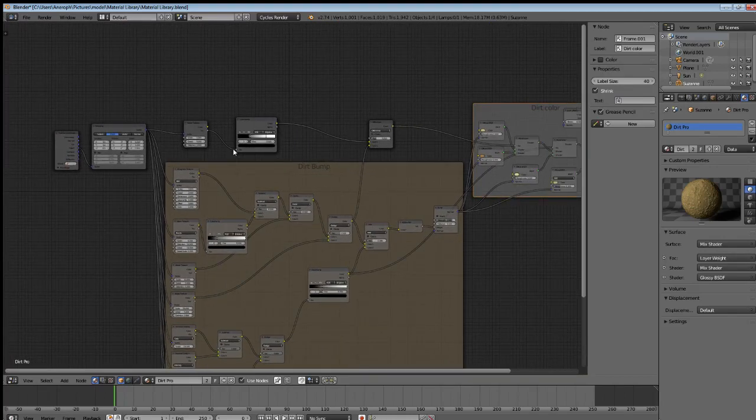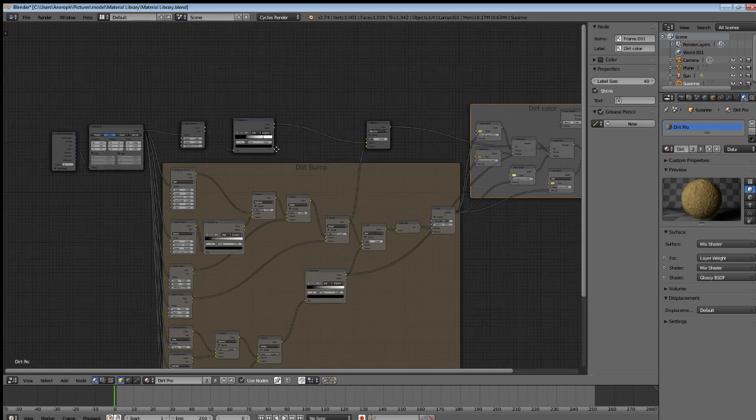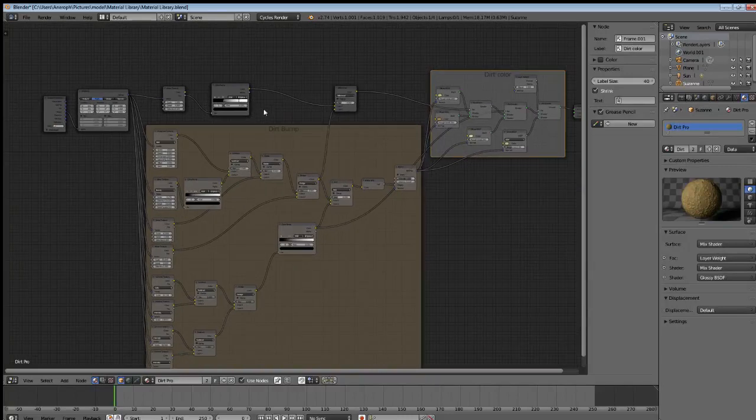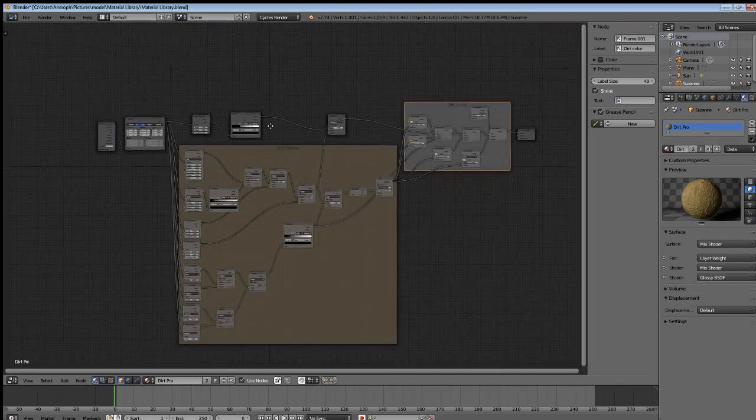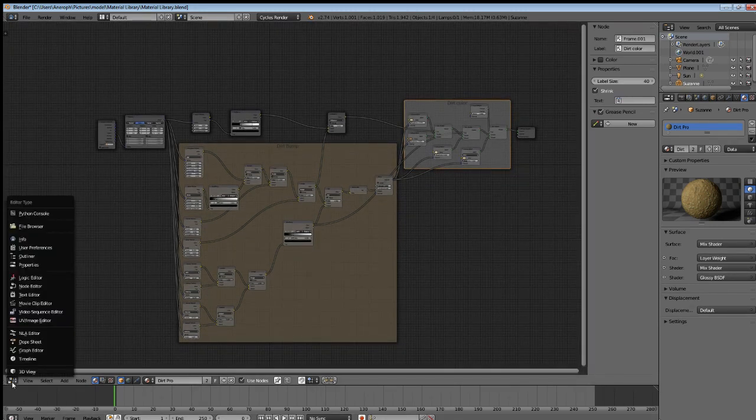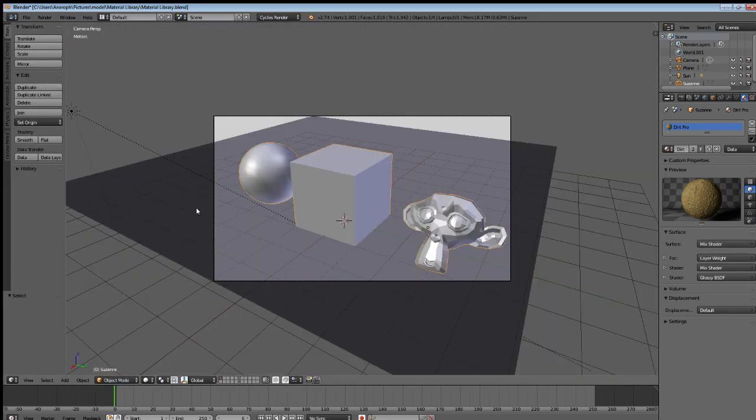So that's pretty much it. That's the material library. That's how you make it. That's how you append to it, and it can be one of the most useful tools that you have at your disposal when making a Blender project. It can save you a lot of time, a lot of hassle, and it just makes things a heck of a lot easier.